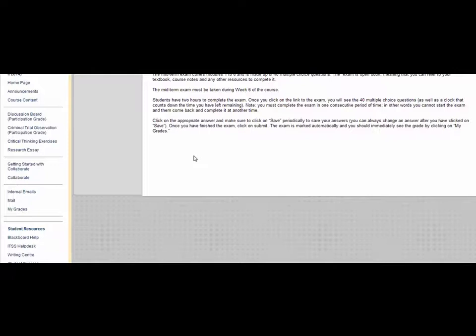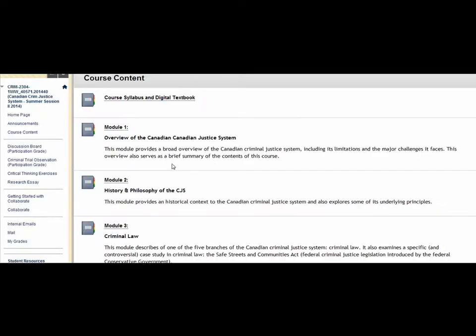You simply click on what you think is the right answer. You click on submit. There's also a save button in case your computer crashes. Very easy to use. 40 questions, 2 hours. Once you finish the exam, your grade is automatically tabulated and posted into MyGrade, so you can see your grade right away. Again, refer to your course syllabus for more information on the midterm exam.